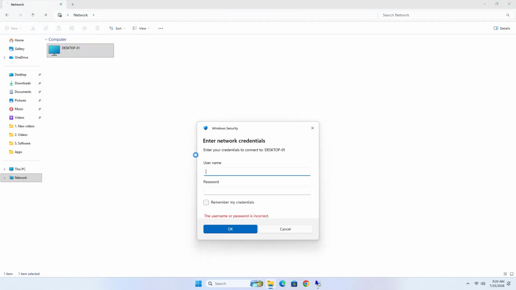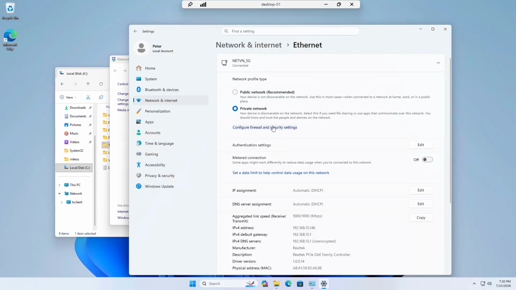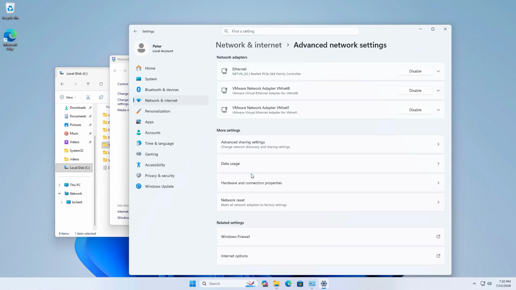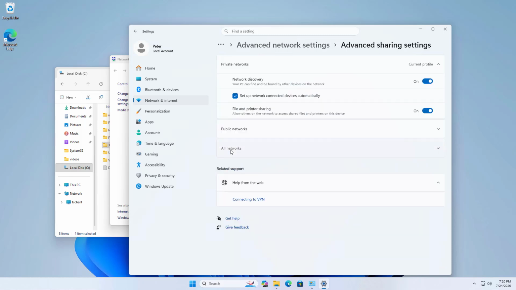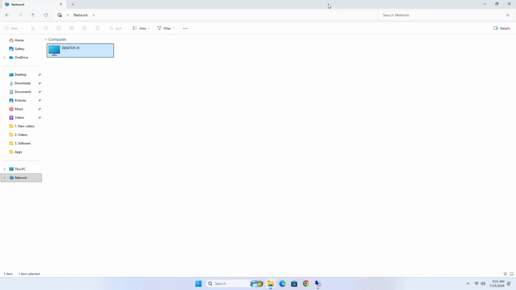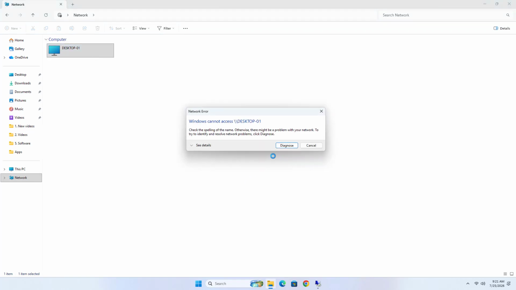Desktop 1. This is the computer sharing the file. But when accessing it, it requires a username and password. I share it with everyone and don't use a password. So on Desktop 1, set it up as follows. Network and Internet. Advanced sharing settings. All networks. Disable password requirement when sharing files. Password protected sharing. Off. Windows cannot access.